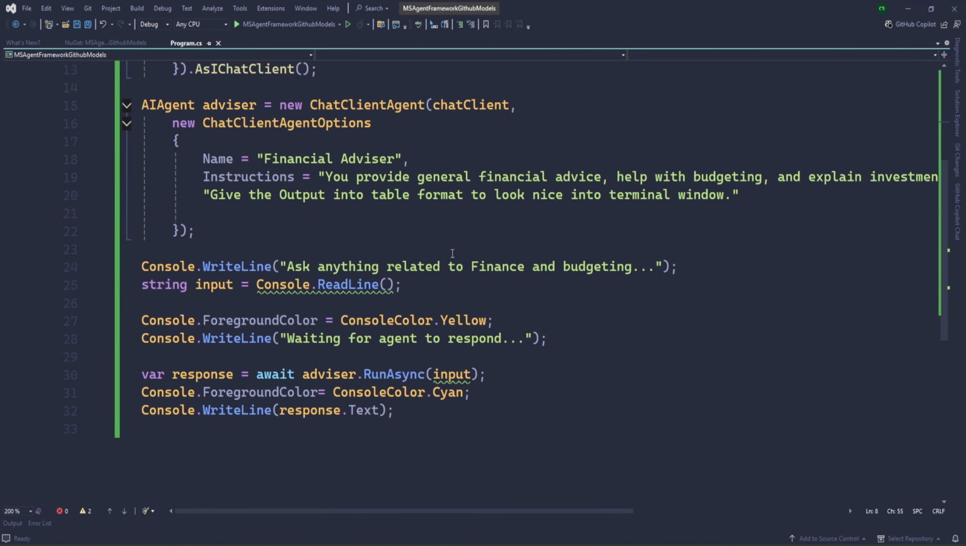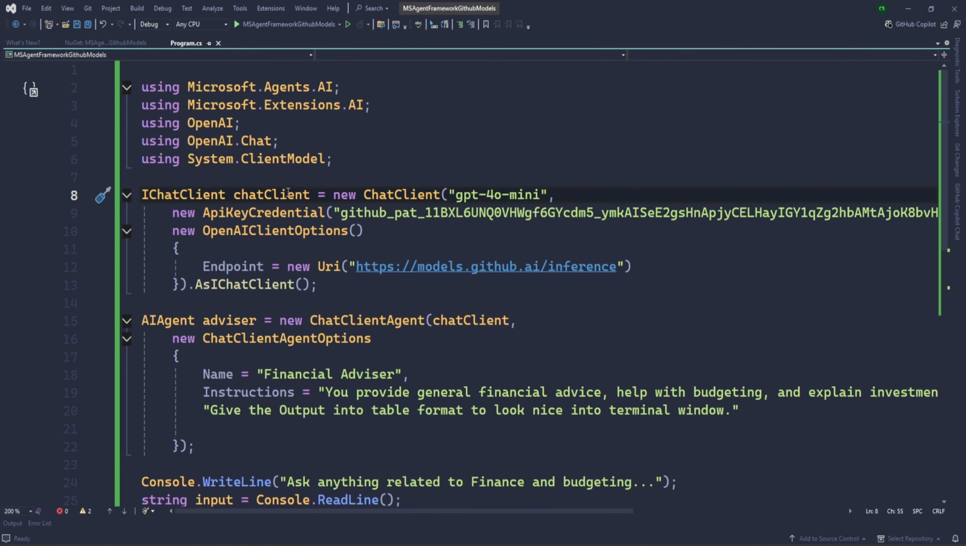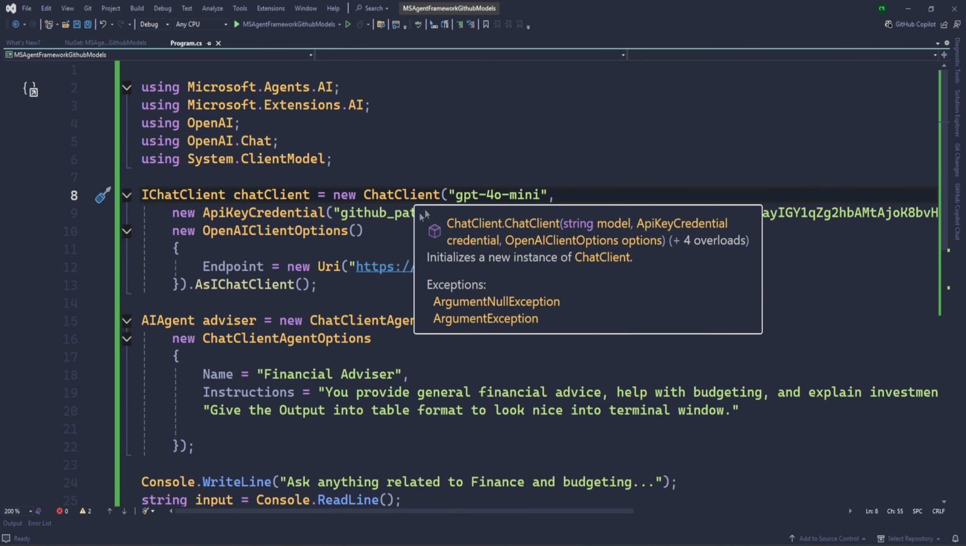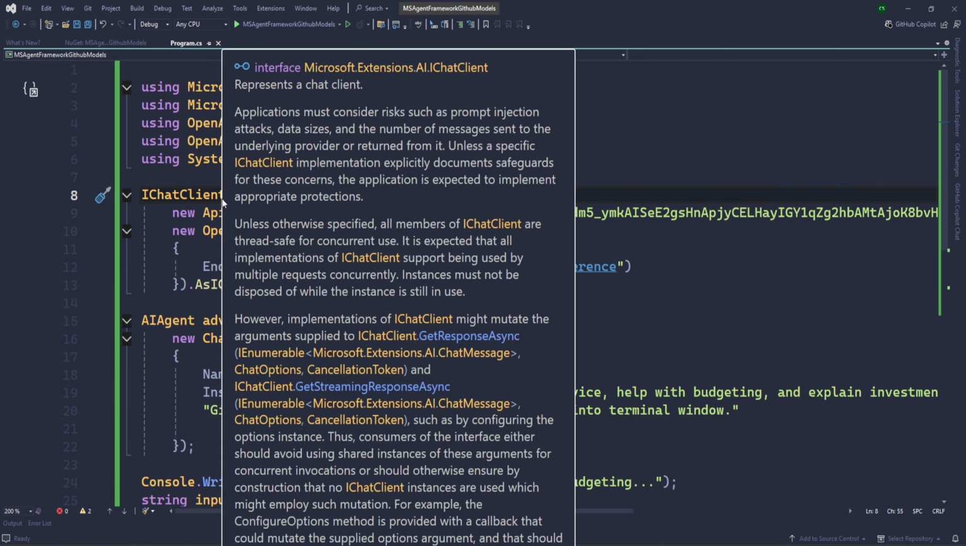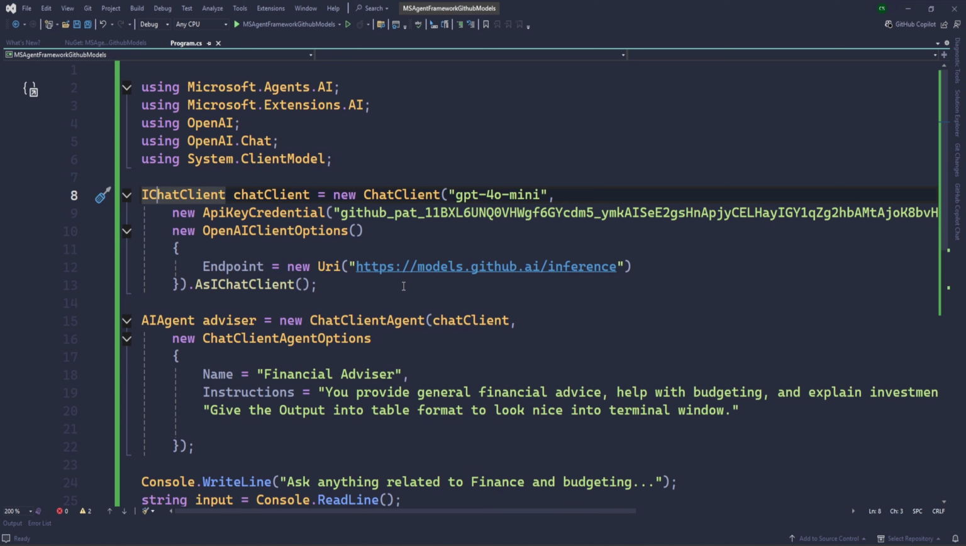So you can see how easily you can integrate any LLM model with an AI agent with Microsoft Agent Framework using IChatClient. In the next video, we are going to see how we can use DeepSeek R1 along with Ollama, and we'll build again something very interesting, some new kind of agents.